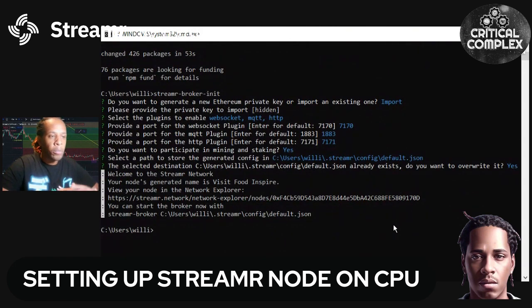Welcome to the Streamr network. Your node's generated name is Visit Food Inspire. View your node in the Network Explorer. You can start the broker node now with streamr-broker. The last and final step to install and run a Streamr broker node is to run the command streamr-broker.